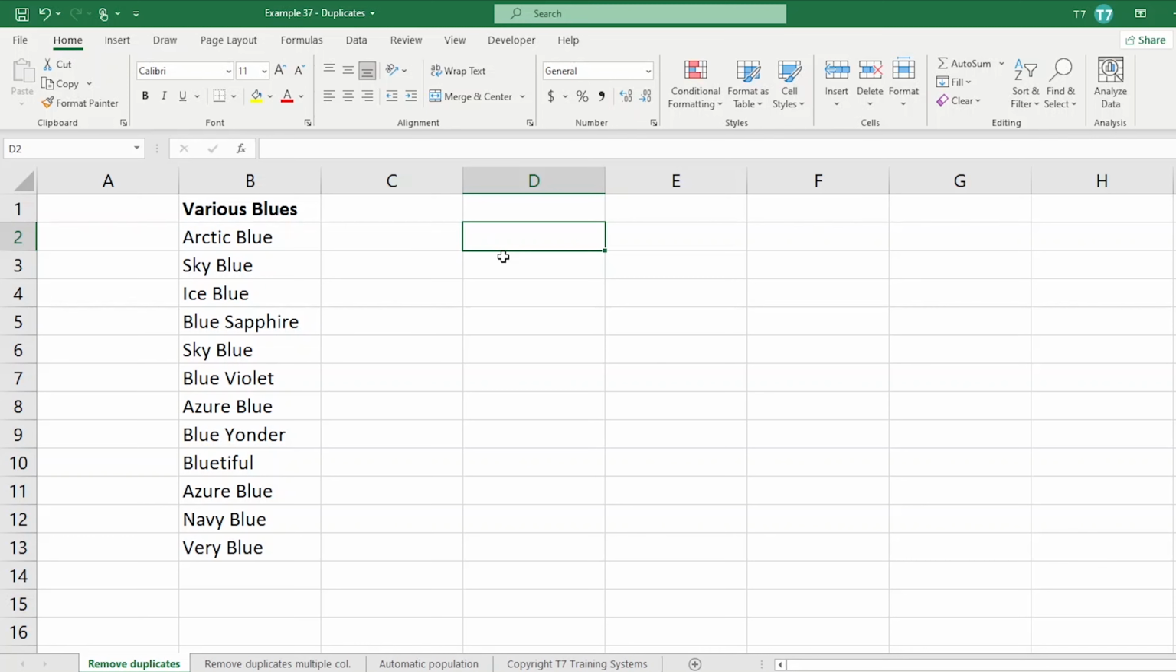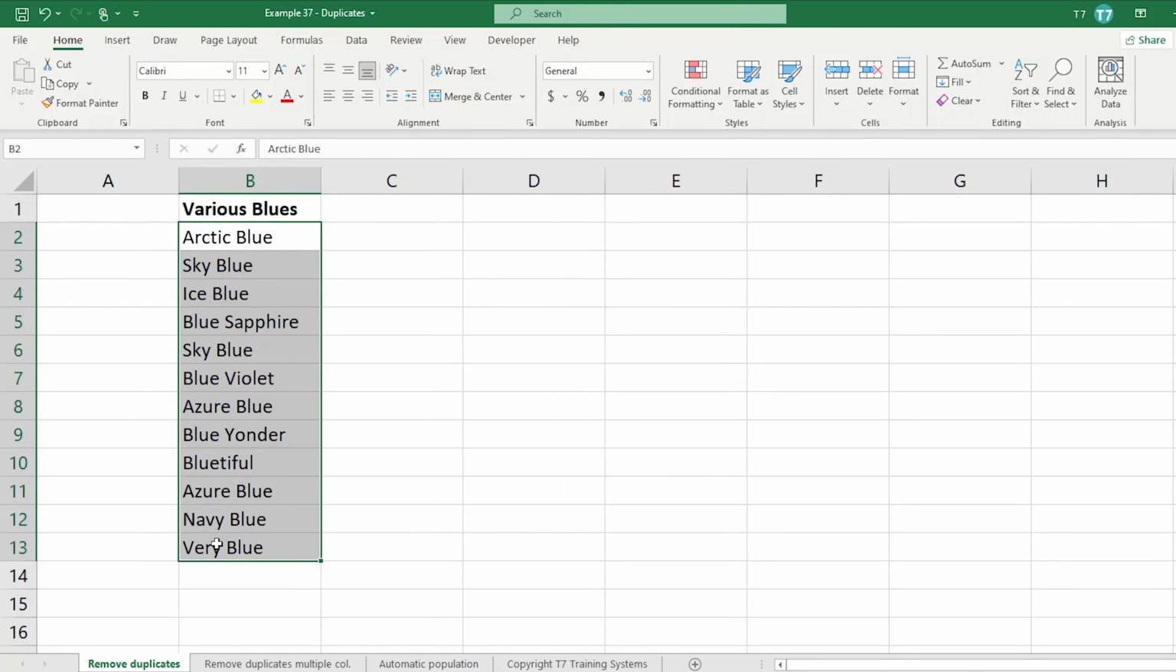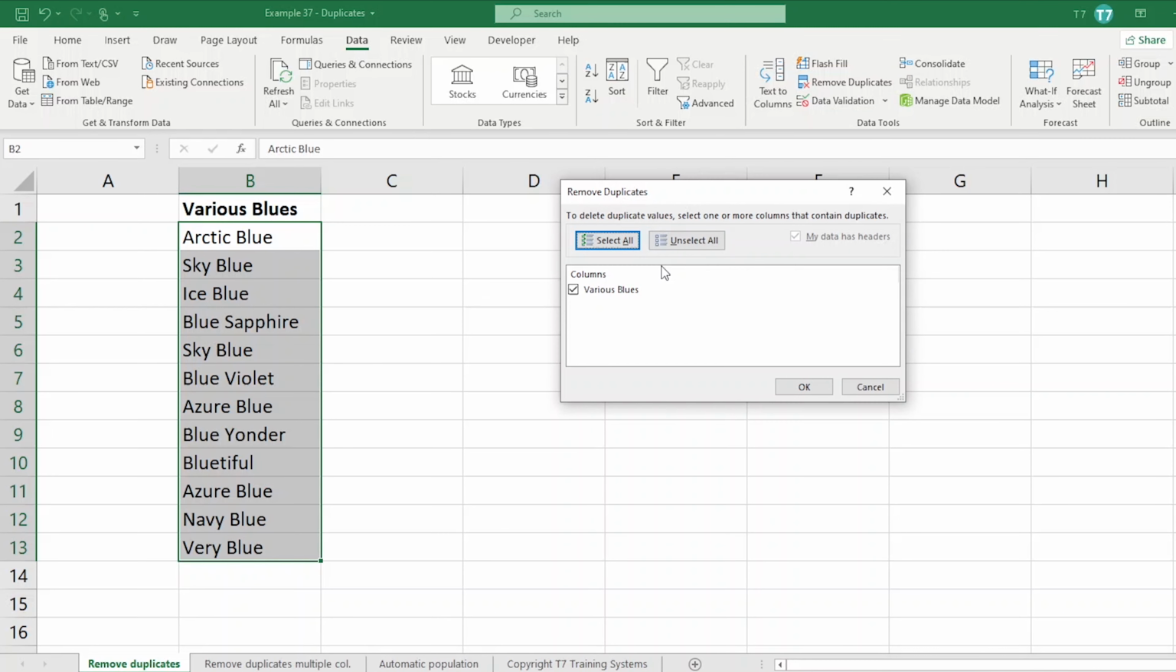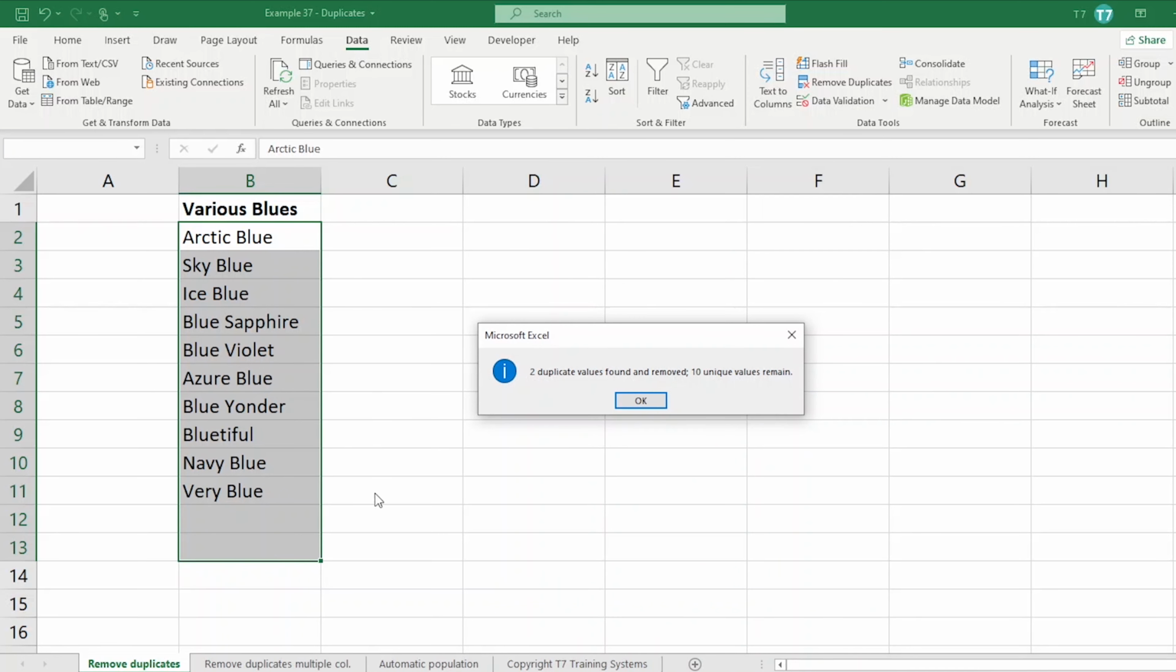To get rid of duplicates manually, we're going to be selecting this list of items. We're going to the Data tab, and then we're going about three quarters of the way across, and you'll see Remove Duplicates. Giving that a click is going to put the heading at the top here, and we'll be able to click OK, and we get our unique list.